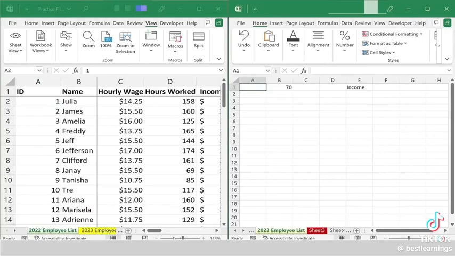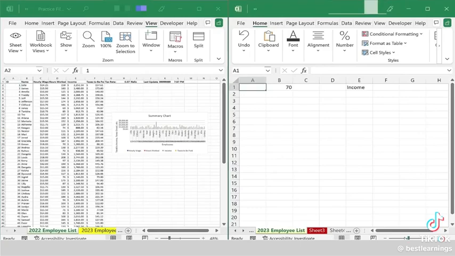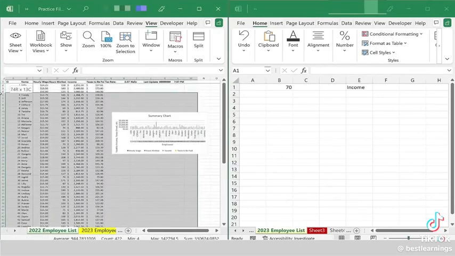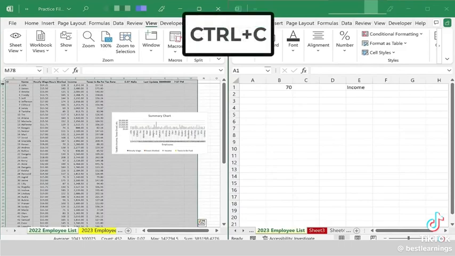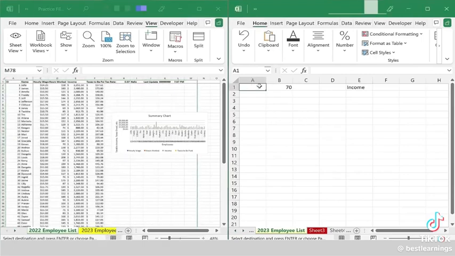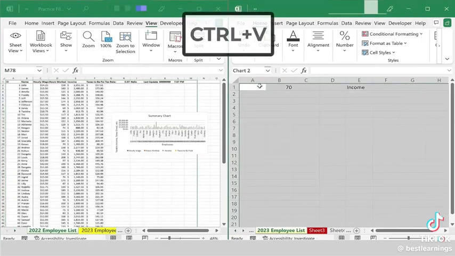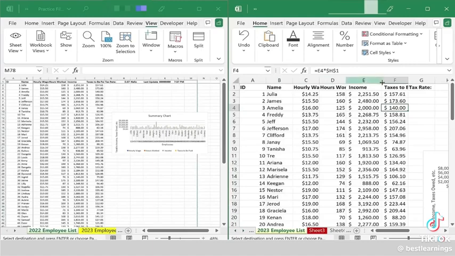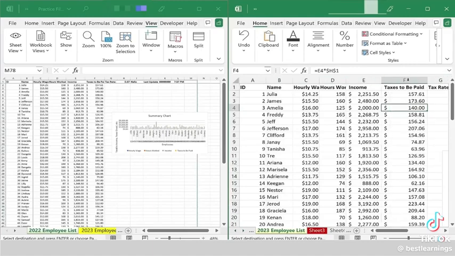2023 list. I could adjust the zoom levels if I want to, and I could just click and drag to highlight all of the data in this spreadsheet, hold Control and tap C to copy, and then here on my second sheet, I can click on A1, hold Control and tap V to paste, and it looks like it worked. I can double click between some of these columns to make sure that the data can fit within the columns. So that copy paste was much easier because I could see the two windows side by side.